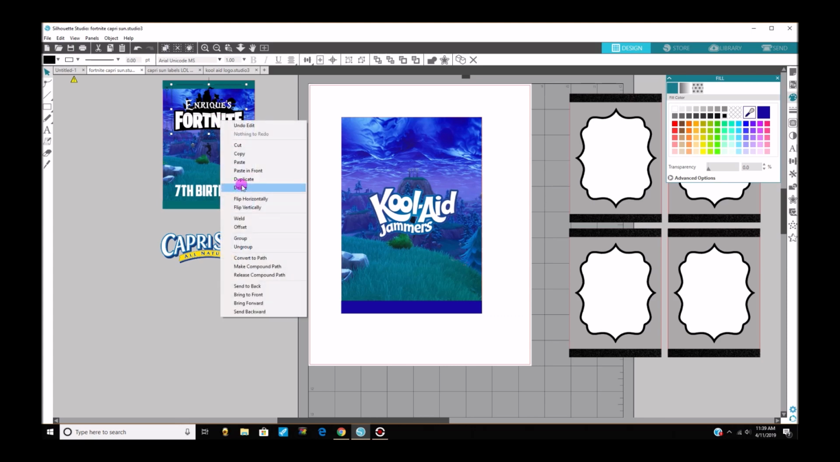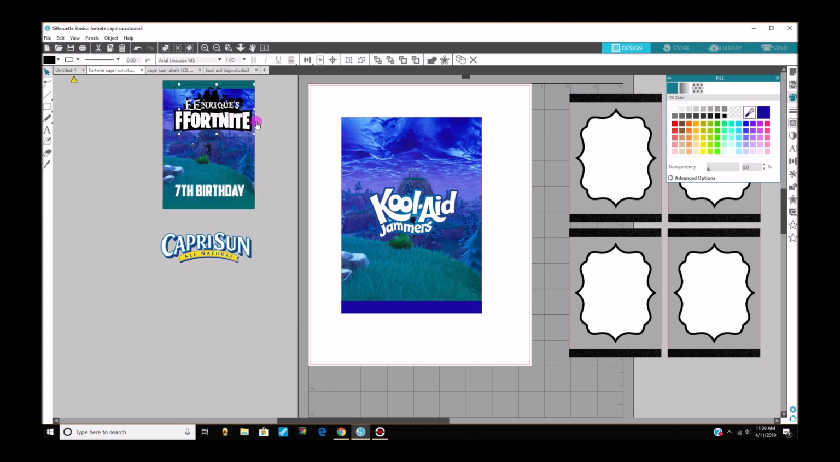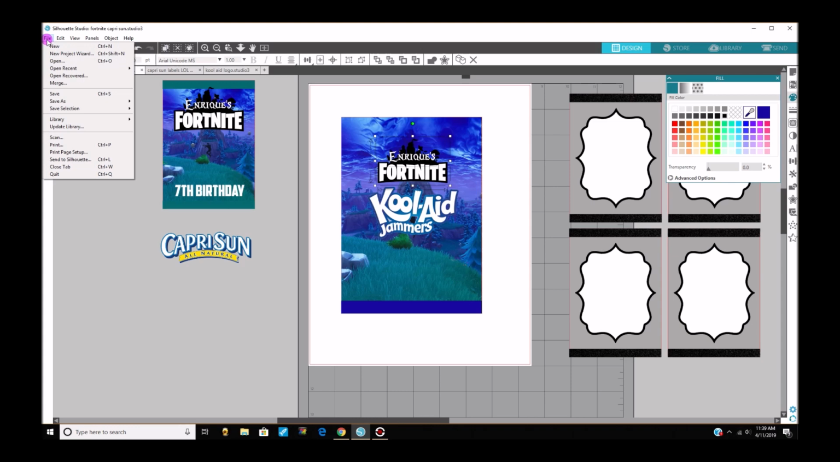So I'm going to come over here, duplicate my image. But if you're going to come in and create this image, you need to go to your library or your files. Click your file, open, look for your Fortnite logo that you downloaded from Google, just like I showed you the Kool-Aid Jammers, and just like I showed you the Capri Sun. You're going to go in and download all of this, all the Fortnite logo as well. For the text, you just come over here to text letter, type in whatever the name is that you want to add or whatever wording.